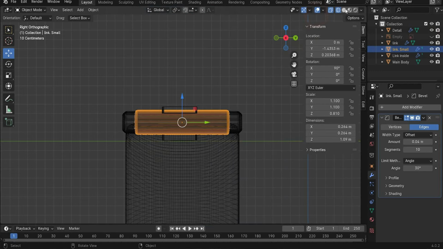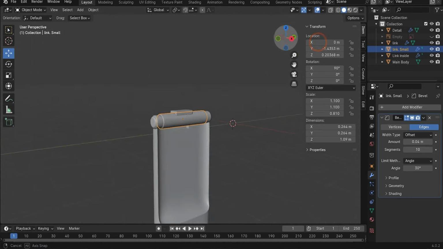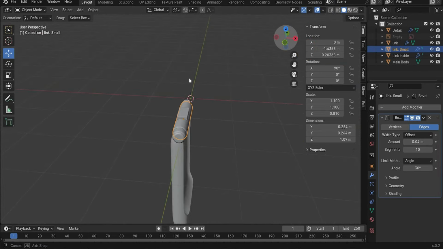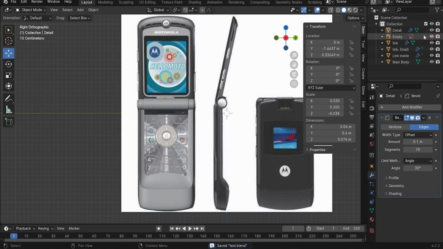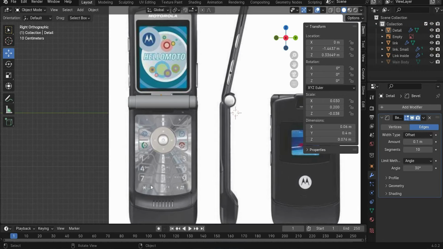Make the image invisible again and the viewport shading too. And now we have this perfect result here. So now we select our detail and here we also change the value. That looks good. Alright, now make the image visible again. Make the main body invisible and now we create the keyboard.